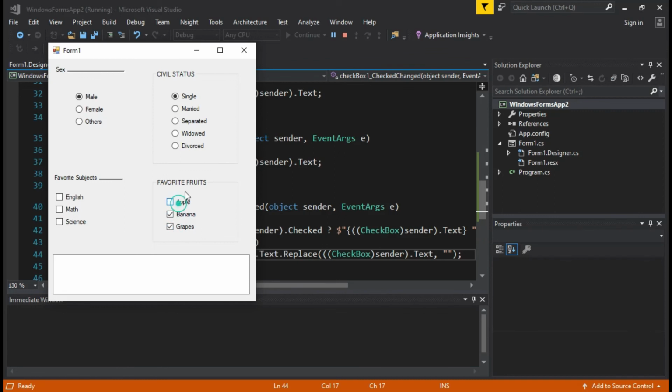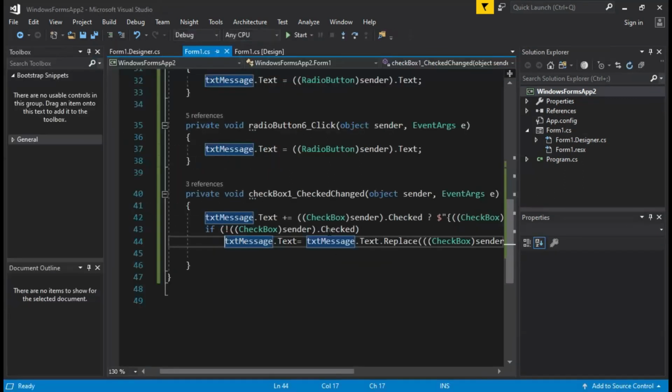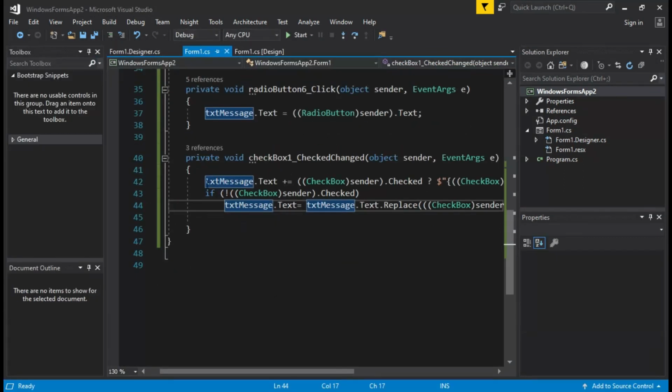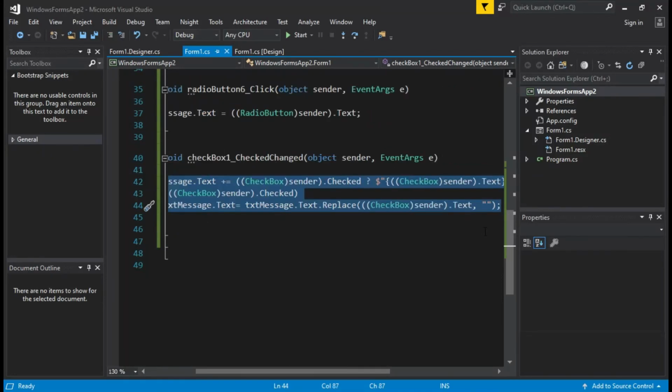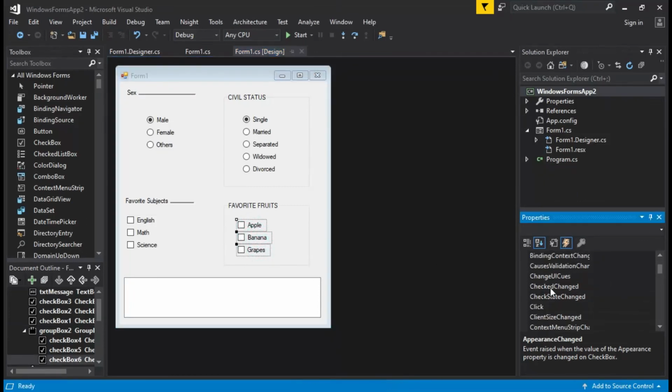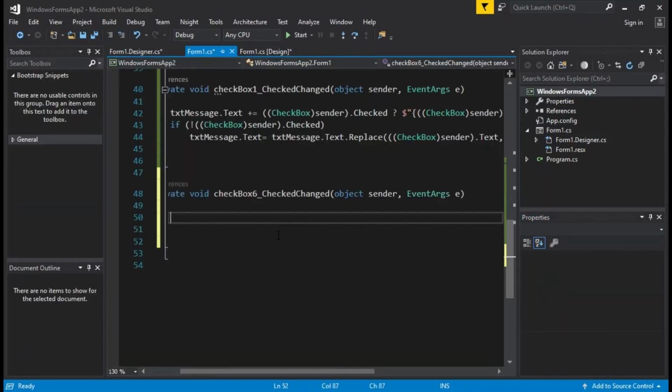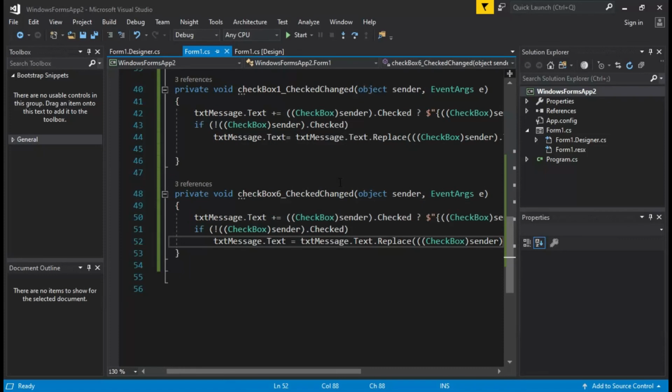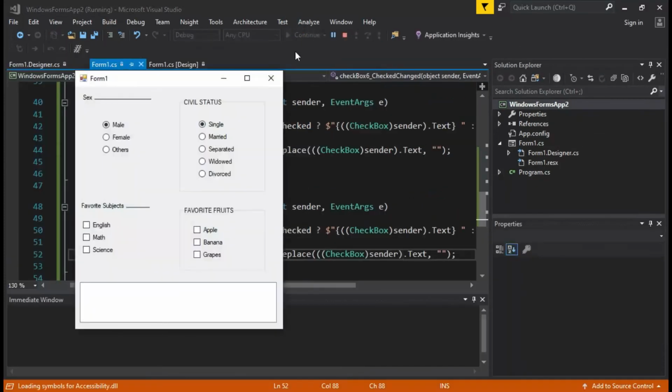We will also do the same thing for banana, apple, and grapes. So what we will do is just to copy and paste this. Copy, go to the form designer, select these items, go to the event list, and then go to the check change event. There you go, double click, paste it there, and everything is in place. Okay, so let's try running this again. Apple, banana, grapes, science, math, grapes. Okay, so there you go.